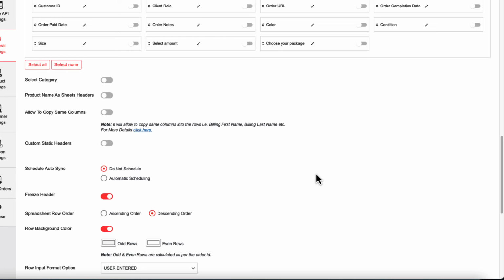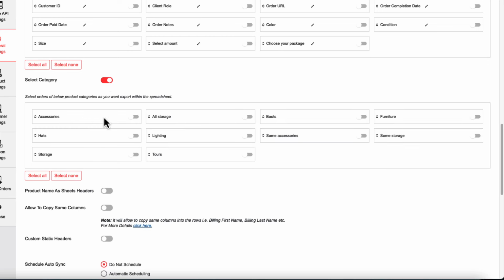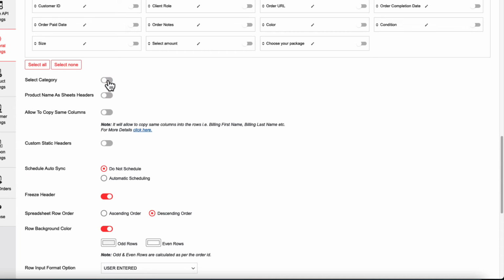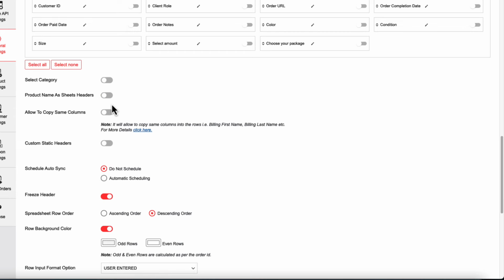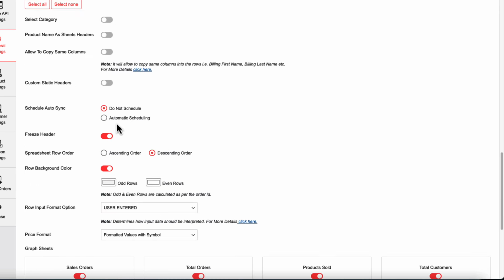If you scroll down, you can select the categories to be synced. Maybe you would like to sync all the orders from the accessories category or any other category. I'm not going to do that. I'm going to sync all the orders. If you would like to show the product name as sheet headers, you can do that, but I'm not going to. If you would like to allow copying the same columns, once again, activate it. Static headers, you can do that.